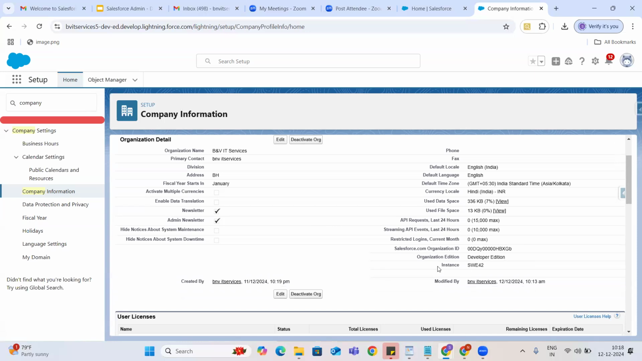This instance is very helpful whenever you are trying to log in. Sometimes it will say your org is in maintenance. At that time, there is status.salesforce.com, guys. That is one more URL that I'll tell you about in later classes.